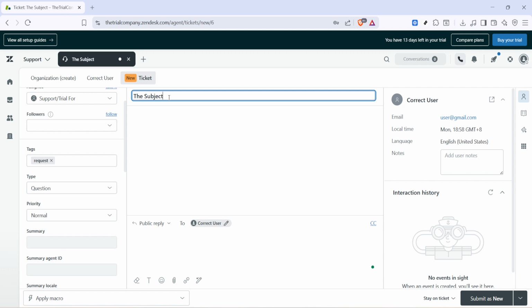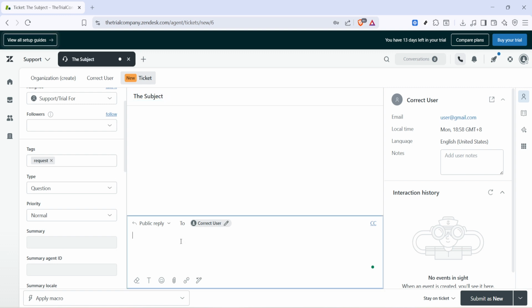Then write your public reply. Acknowledge the issue, restate the customer's goal in plain language, and outline the next step or request any missing details you need. Keep the tone friendly and professional, and avoid sharing sensitive information. If you're including diagnostics or links, make sure they're safe for external viewing.